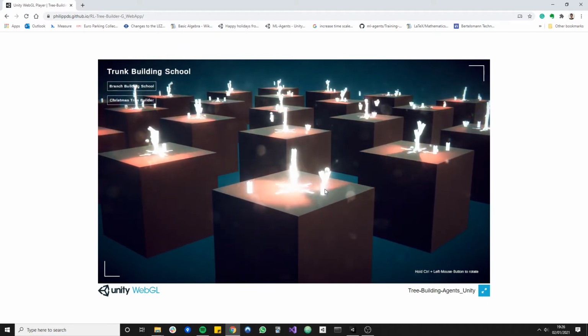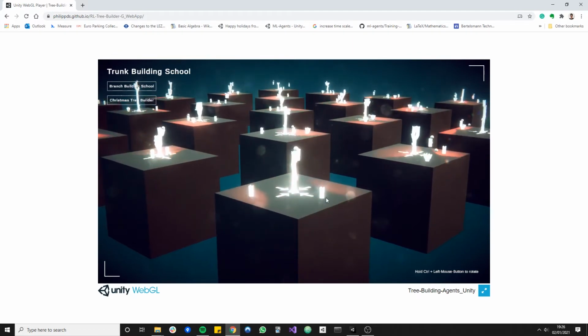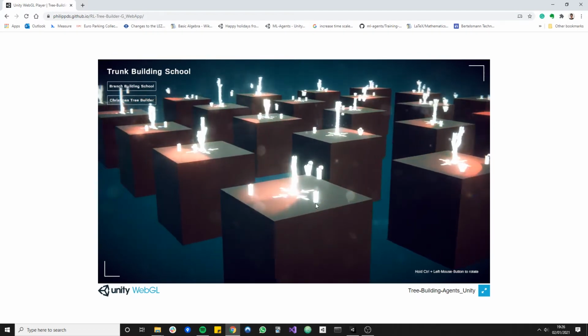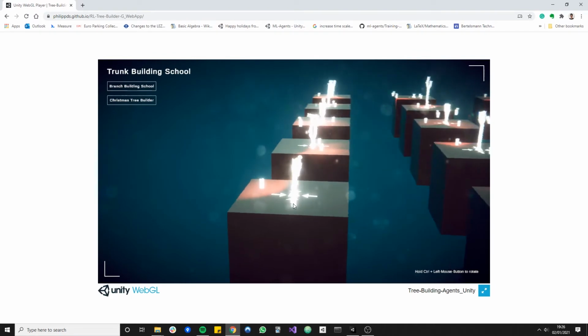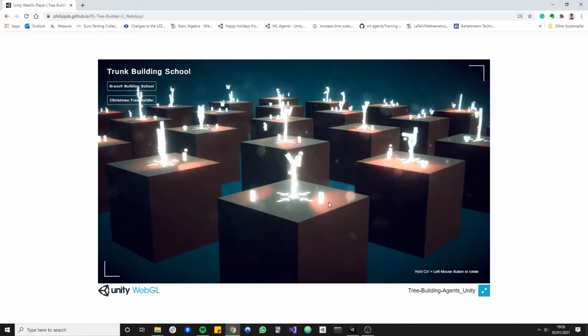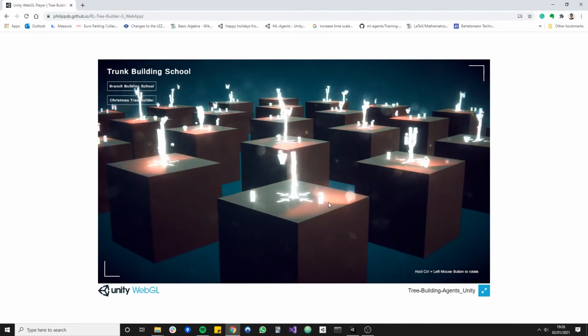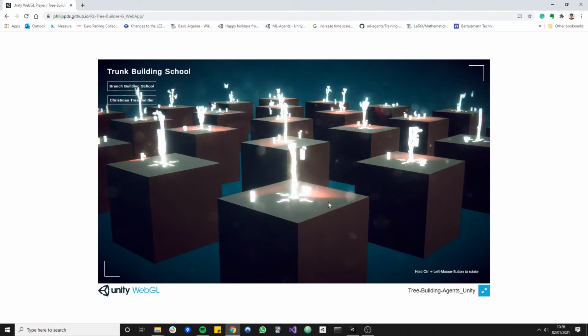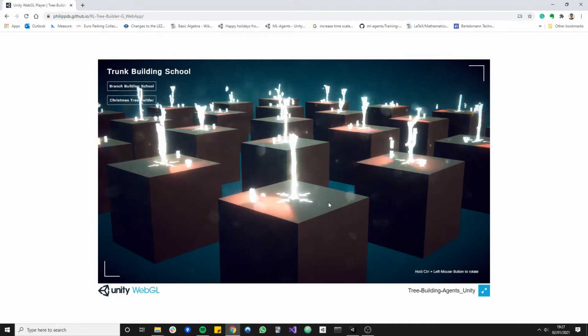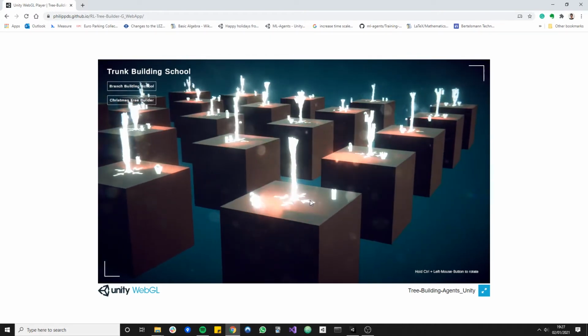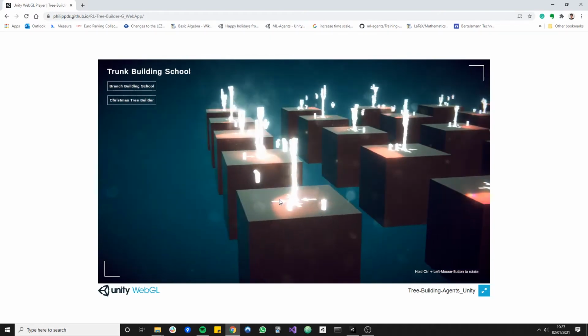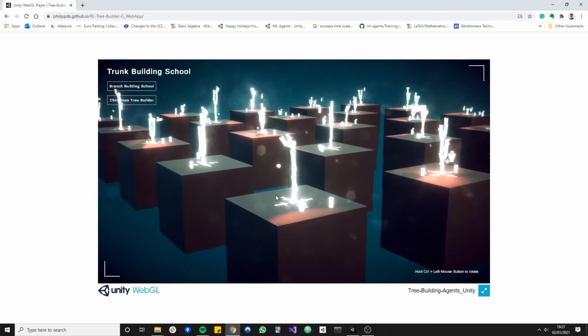They're learning to stack those trunks, and that's been saved in one specific neural network. So at the end of the day, you have two types of agents: trunk building agents, which have a specific neural network, and a branch building agent, which is just attaching branches to the trunk.